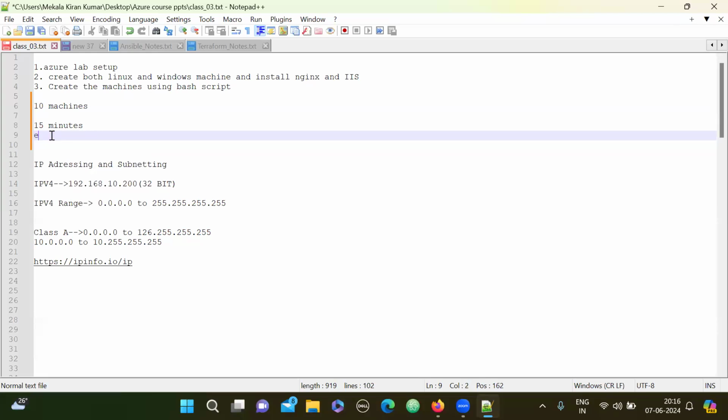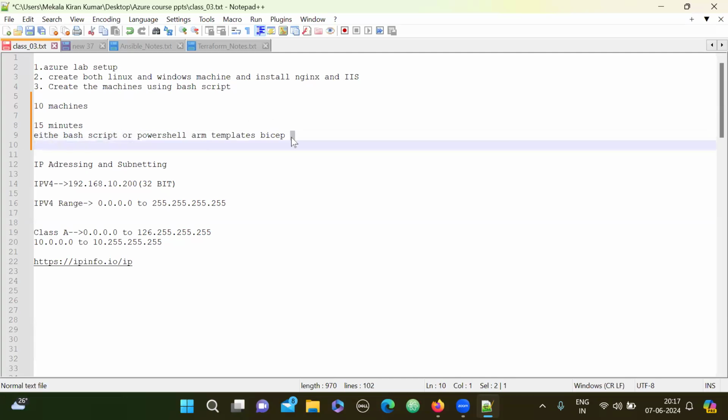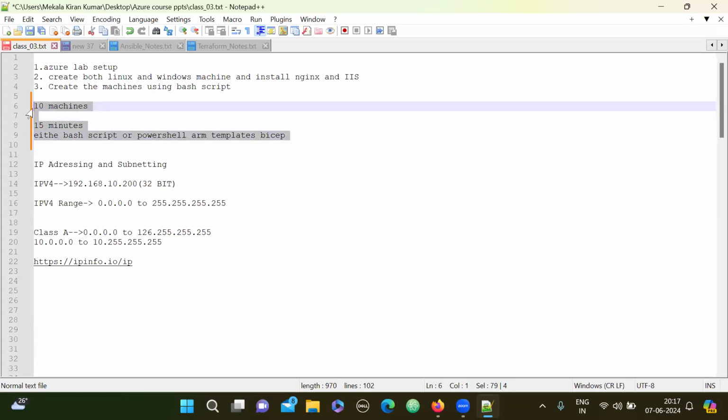They will use either a bash script or a PowerShell script, any one of these. There are also ARM templates and Bicep as well. Using these tools, ARM templates, Bicep, PowerShell or bash, they create the resources. That is why you need to learn scripting. I'll show you how we can do that.